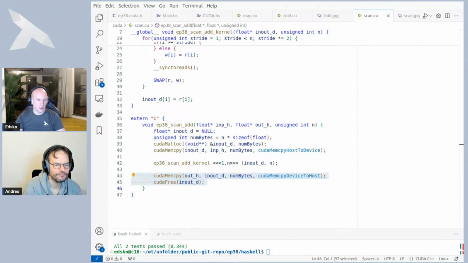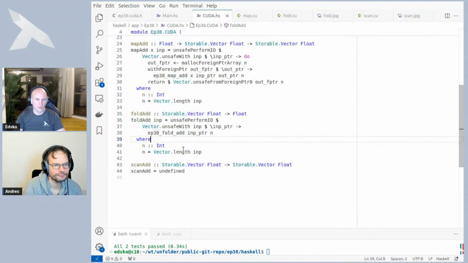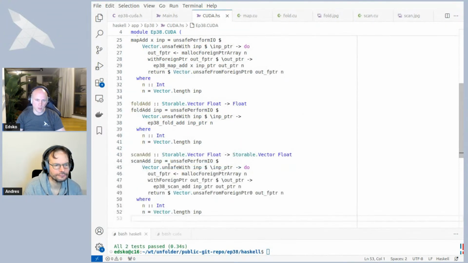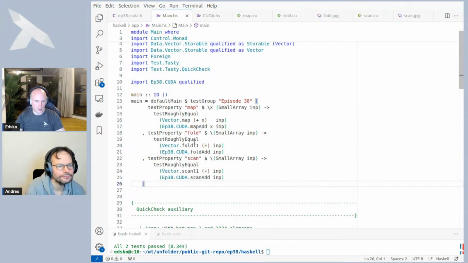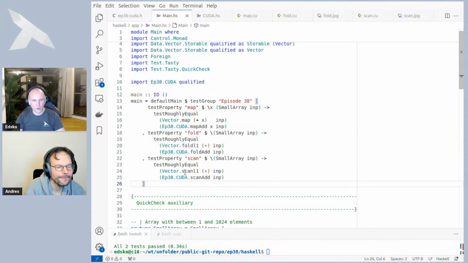Okay, then on the Haskell side, again, we have a wrapper, and it's similar to what we did before. We get a pointer to the input elements, we allocate an array, we get a pointer to that array, call our receive function, and construct a vector from it. There's nothing new here that we didn't already do in map. And then finally, the property that we have to test is similar as before. We're calling our CUDA function. We need something to compare it against, but vector has scanning. It's just a pure Haskell implementation, and that's what we compare it against.